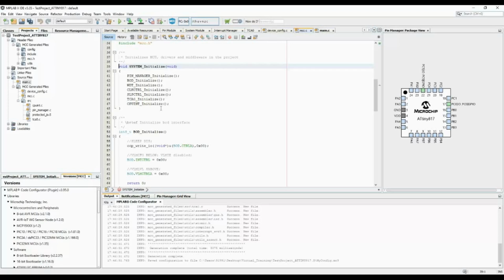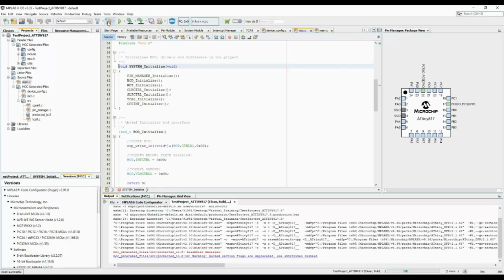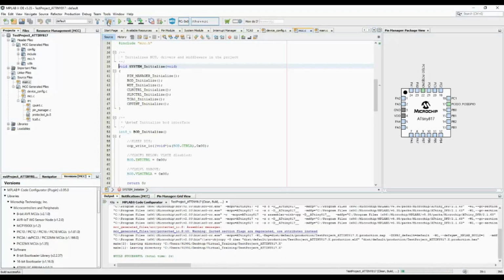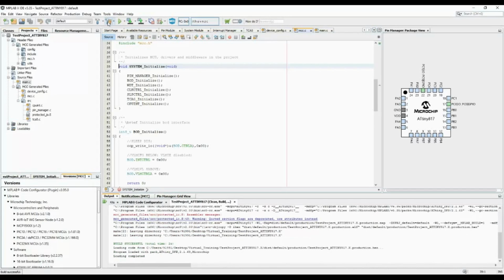So let us see building the project. For that we need to click on this hammer with brush, which will clear all object files and build the project. So the project is built successfully. Just ignore this warning.